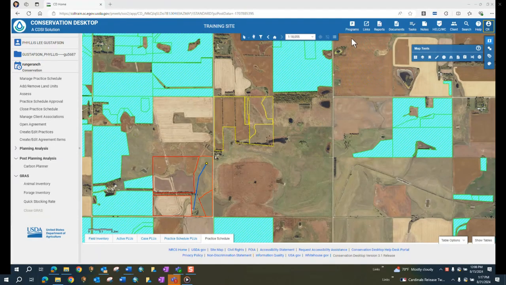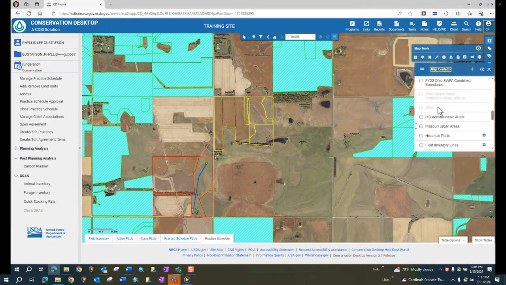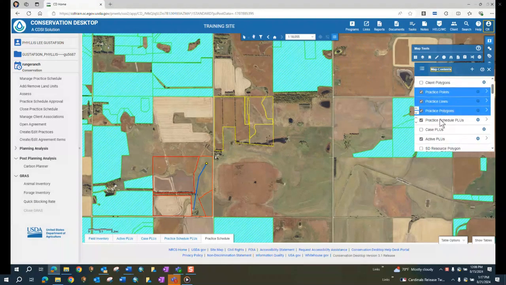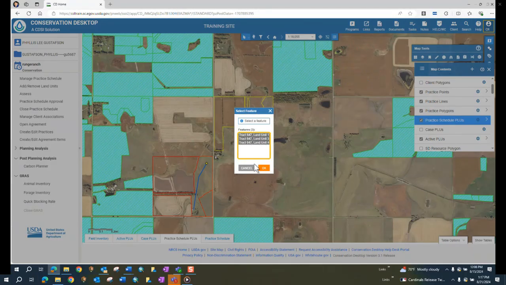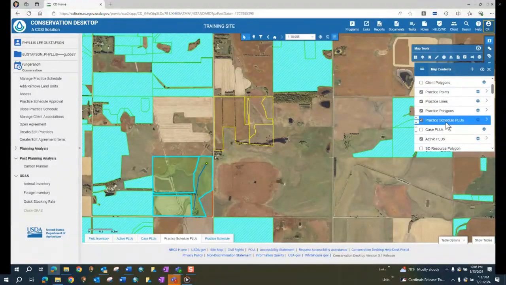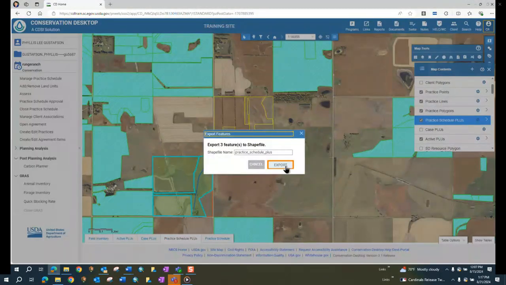So under the map contents, we want to make sure that we have highlighted either the practice schedule PLU or a practice polygon. So we're going to practice schedule PLU, and then we're going to select the field that we want. If we want to do more than one, you just drag a box, and then select the ones you want. And then you're going to right click and export selected feature. You could change the shapefile name here if you would like, and then hit export.